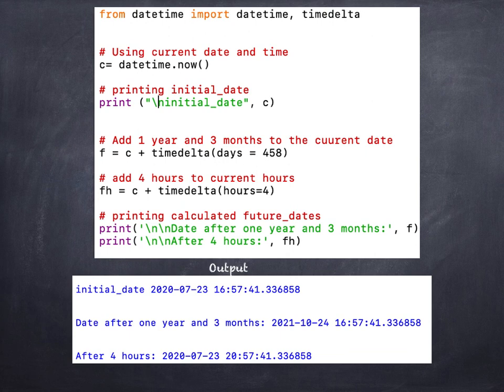Datetime is used to specify the current date and time to which I am going to add hours and years. First, initially c = datetime.now, which will assign to c the current date and time, and that is printed as the initial date. As you can see in the output, the current date and time is displayed there. To this current date and time, I am going to add 1 year and 3 months using the timedelta function.